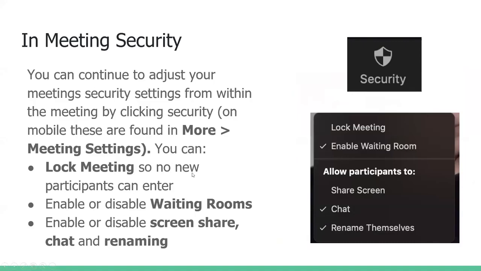All right, so back to the talk of security. You can also adjust some of your security settings when you're already in a meeting. To do that, you click that security button right there. It kind of looks like a shield.